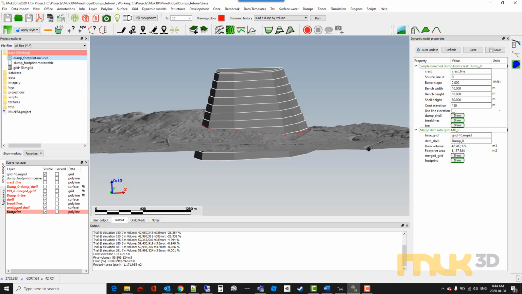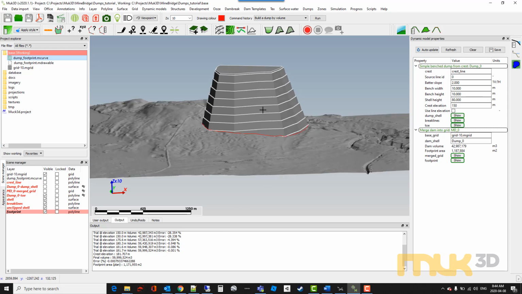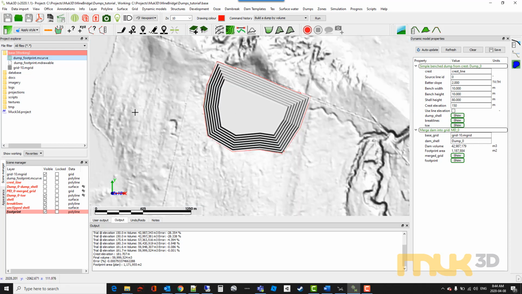So here we can see that the crest elevation actually had to be 181 meters to get 60 million cubic meters. And so this is how, once we've fit a footprint, we can work out what elevation the dump needs to be. If we come back and verify that it's still fitting that footprint pretty well, I'll turn on the dump footprint layer. I'm just going to change the line width here so we can see it a little more clearly. And we can see that we're still pretty much in the same footprint. So this has worked out well for us.